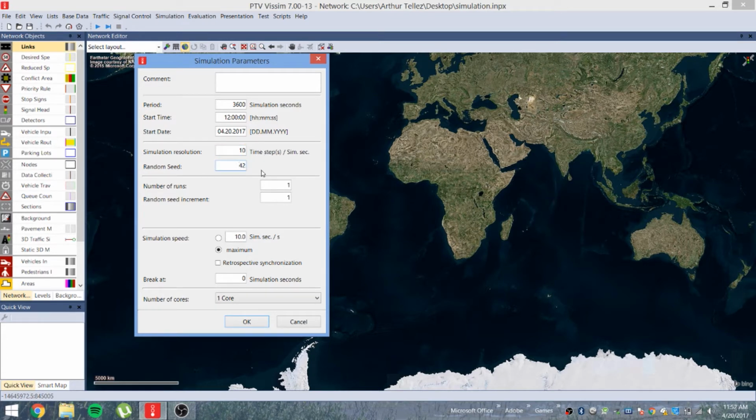And then random seed. This basically just gives randomness to your simulation. Any number that you pick is going to generate a different random set of numbers, and it makes the cars come at a different rate. It's going to make things work differently. So if we change it from 42 to 41, then it's going to be totally different than what 42 would give me. I'll just leave it at 42. It's what it has it set at default.